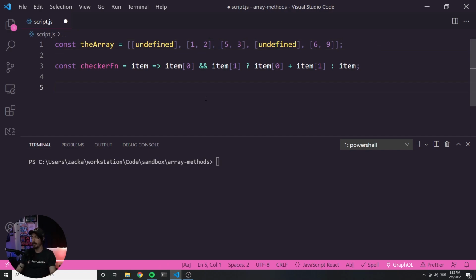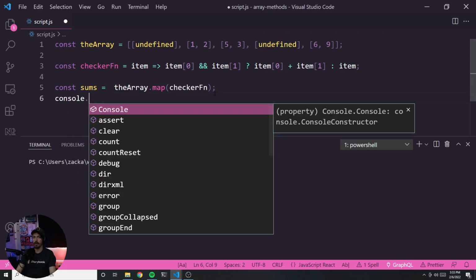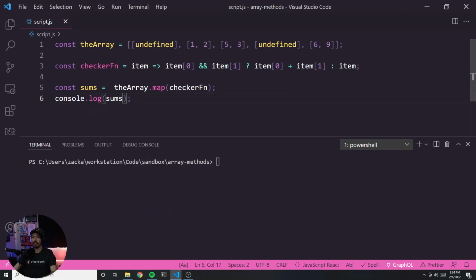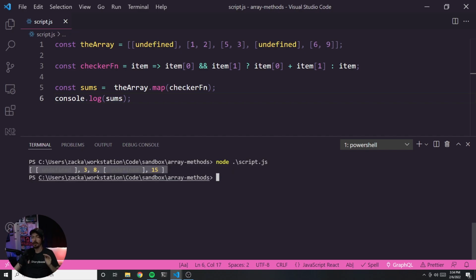We could use flatMap, obviously. But before I do that, I want to call it with map just to show you what it looks like. So I'm going to call console.log sums with just map. As you can see, some of these are arrays and some of these are numbers. We don't want that. We want it to all be a 1-dimensional array. We don't want some of these to be arrays and some of these to be the sums. So that's where flatMap comes in.